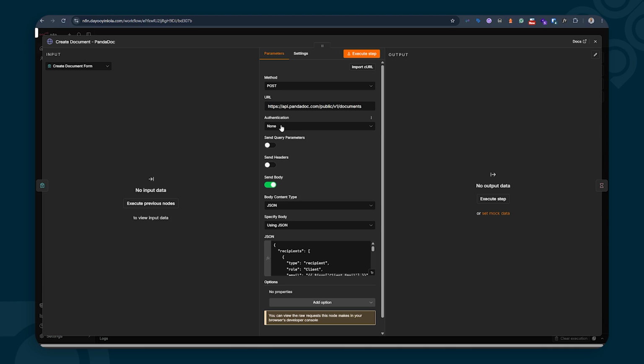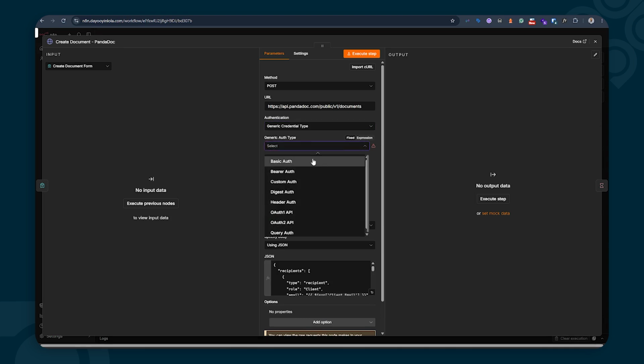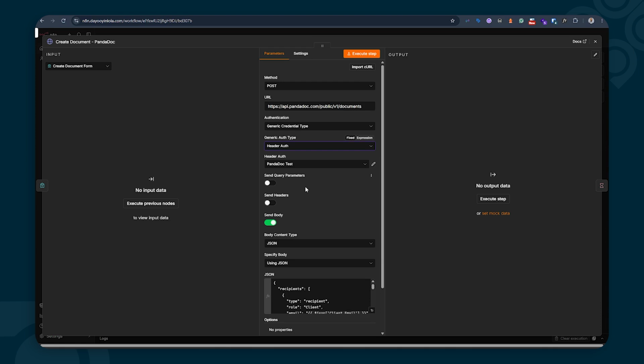Just come to authentication, click on this, go to generic credential type. We're going to go to header auth. I'm going to show you how to create this particular authentication once, and then you can use it multiple times across your automation. So as you can see, I've created two particular header auth authentication already. So I have for my test API and for production API. But you are not going to have anything here if you don't have header auth already set.